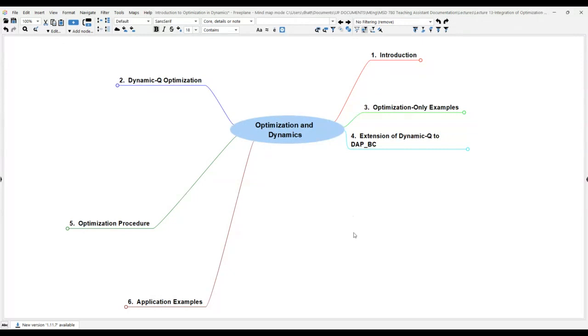Right, good morning everyone, and welcome back to the second session for the Optimization and Dynamics theme for MSD 780. Just before we get started with the application examples, I'm going to give you a quick introduction.